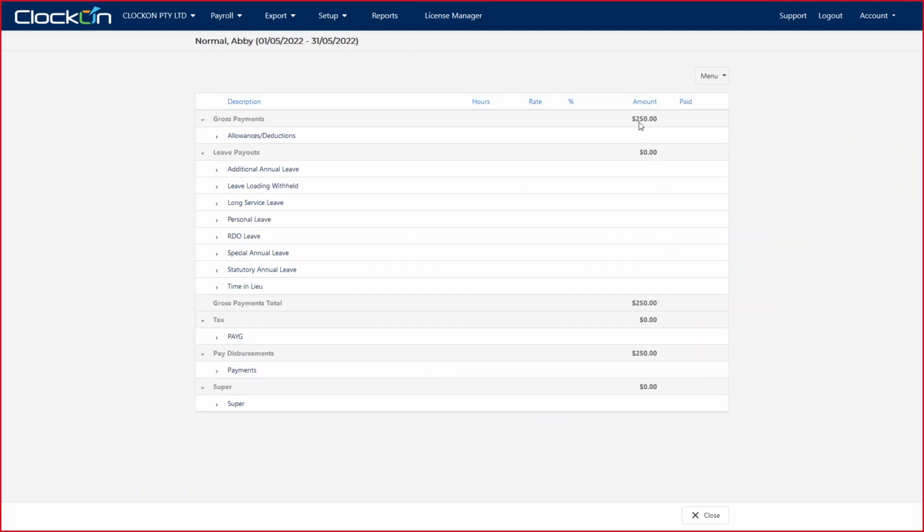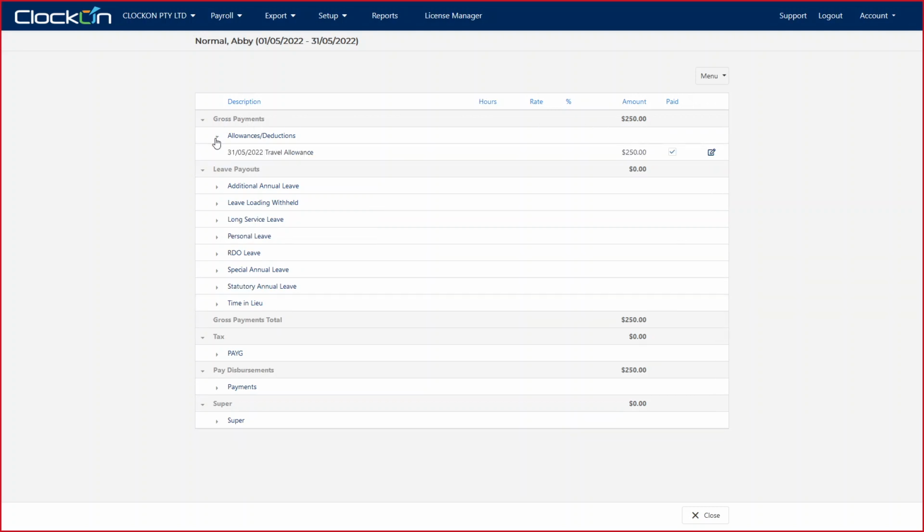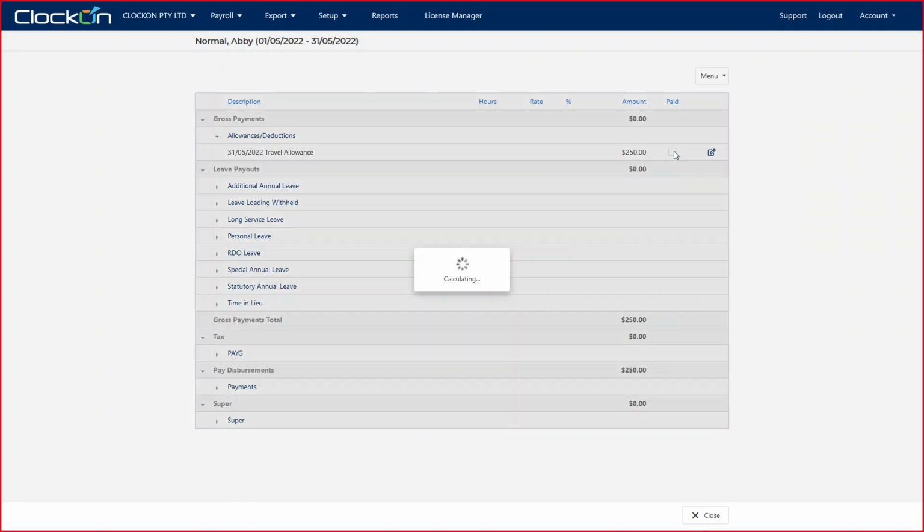By the look of it, the system thinks she should be paid an amount of $250 as an allowance. So let's just expand that out and see what that is. That's our travel allowance. We don't want to pay that employee that amount again, so we'll untick that.